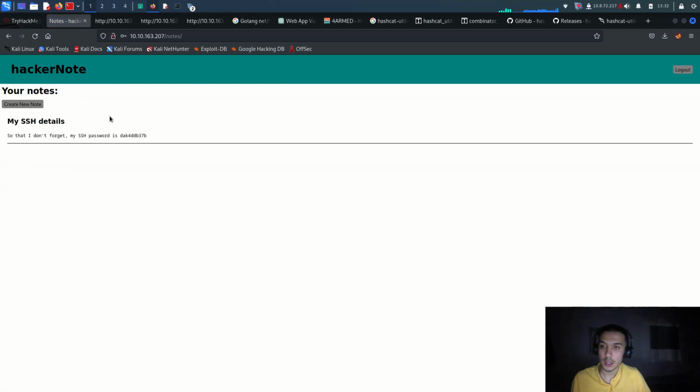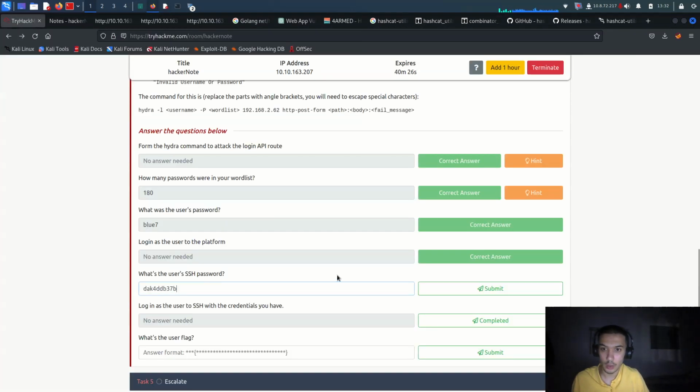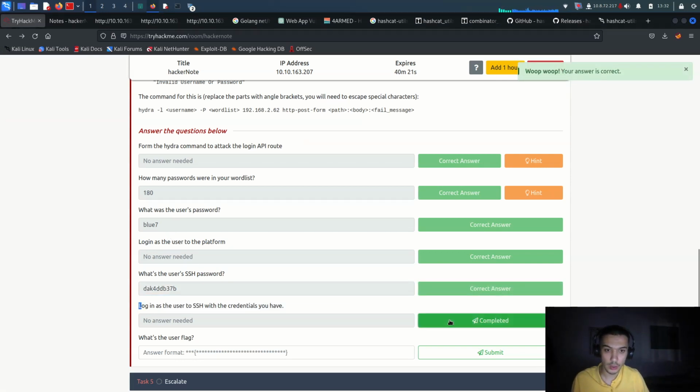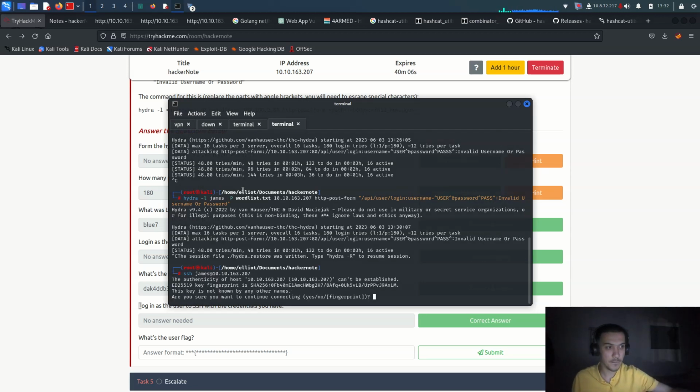And there's my SSH details, so that I don't forget, my SSH password is equal to this. Let me go here, and the SSH password is this. Login as the user with the SSH credentials you have. Okay, let me go here: ssh james at 10.10.163.207. Let me say yes.